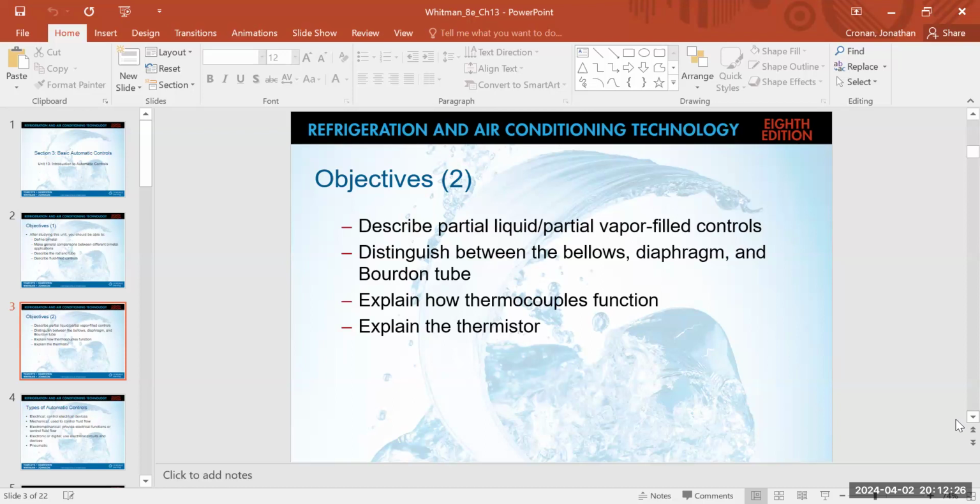We'll distinguish between the bellows, the diaphragm, and the bourdon tube. We'll look at how a thermocouple functions, and we'll look at a thermistor.